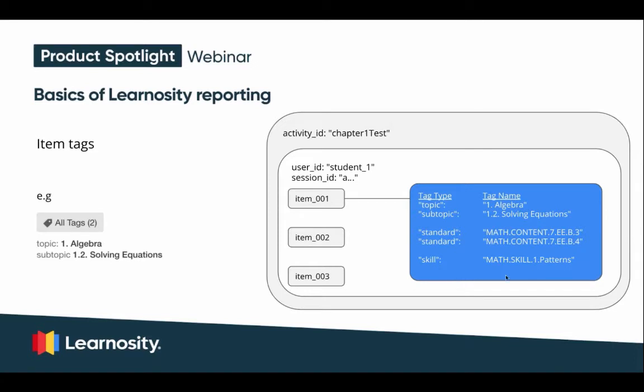We've also applied this skill tag. This is a fictional one that I've made up, but it represents one of those what I call cross-cutting tags that might apply across multiple topics or subtopics of a curriculum, not necessarily limited to the content hierarchy, but they're more about something that's cross-cutting and applies to different areas of the course content. So this particular item is related to the skill of patterns in math.